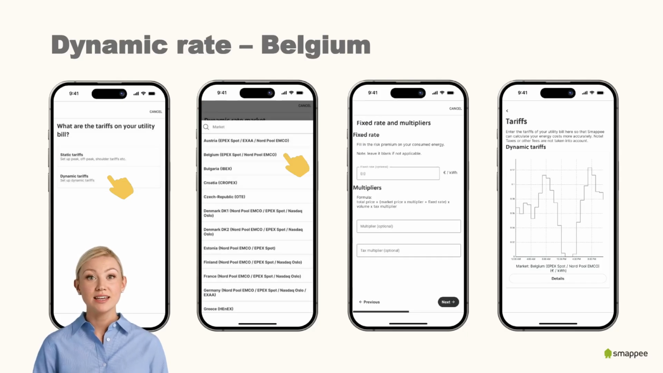The final step is to set the flat rate and multipliers. To do this, take your energy contract to hand to find the right information. If you are unsure what these costs are, you can also leave the parameters blank. After all, the shape of the graph will be retained. Cheap moments remain cheap and more expensive moments also remain more expensive. You just have to take into account that the representation of the cost price is not 100% in line with reality.